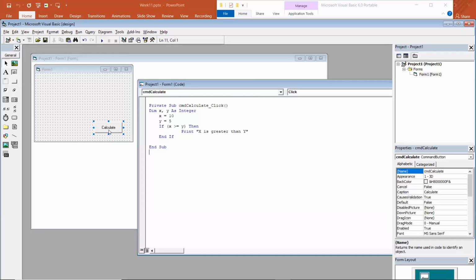So calculate is the caption, and the correct name that we use to refer to that button is CMD calculate. So when we click this, these things will happen, right? What it should do is dim x as integer, x equal 10, y equal 5. You know that. And if x greater than y, then it should print x is greater than y, right? When we check the values, the value of x is 10 and the value of y is 5. That means the condition is true, right? Therefore, it should print x is greater than y.